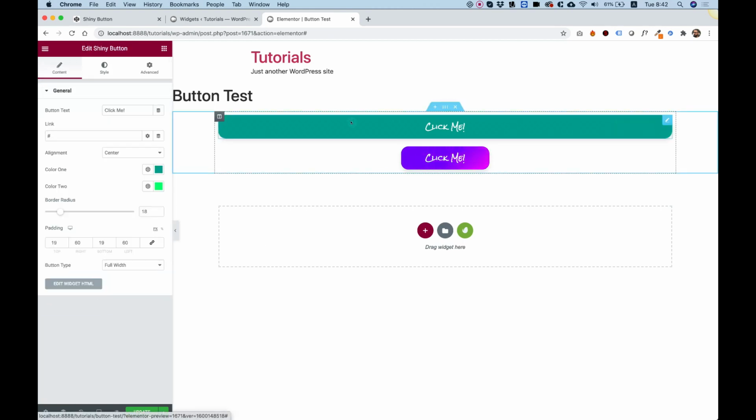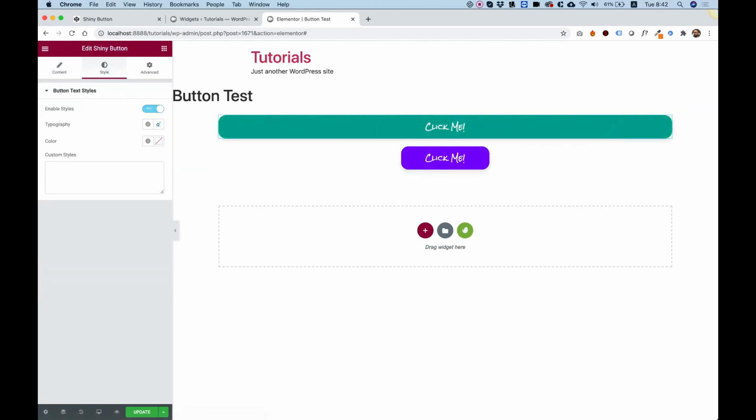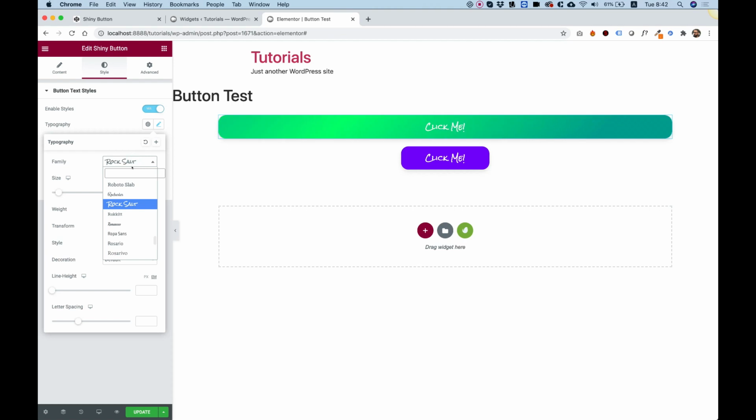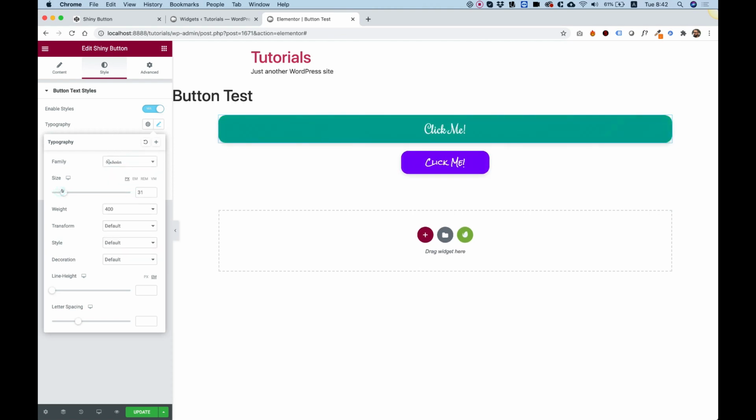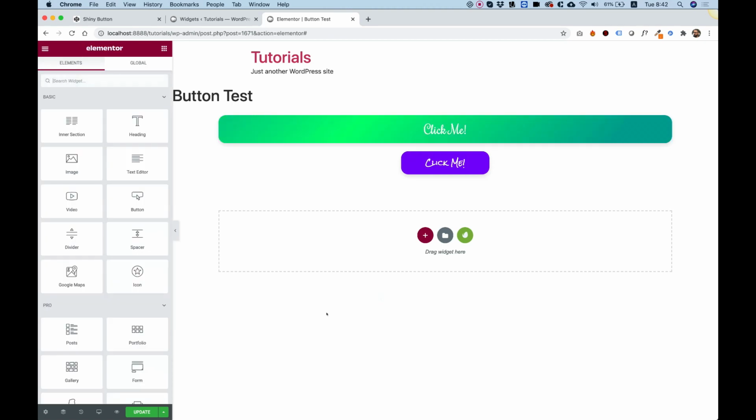There's no conflict between them. Let's change this one to a different font. Make the font bigger. Perfect. So I think that was a great demonstration of how to use the widget creator. Of course, you can make some more sophisticated stuff with this.